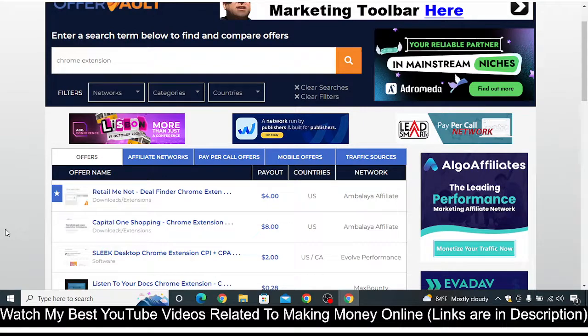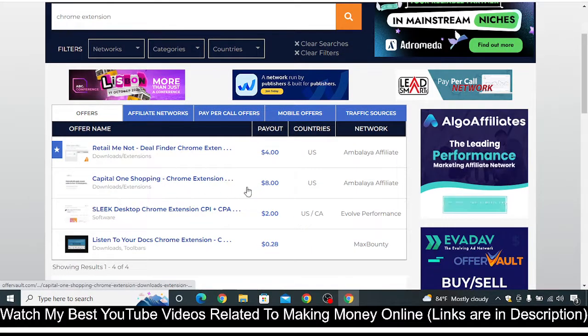And there might be lots of other Chrome extension offers that will come in upcoming days, so do check on OfferVault immediately. And in order to get your specific affiliate link for this offer, you need to go to this network that is called Ambalaya Affiliate.